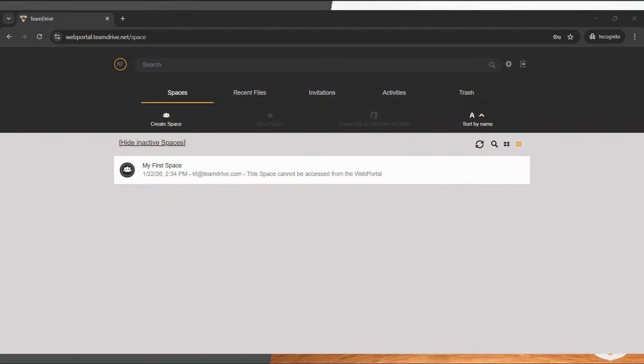Okay, so our next step here. We've enabled web access, but we still see that the web app is saying the space cannot be accessed from the web portal. So we have two options here. We can press this refresh button to refresh the spaces, or we can refresh the entire browser window, either or.